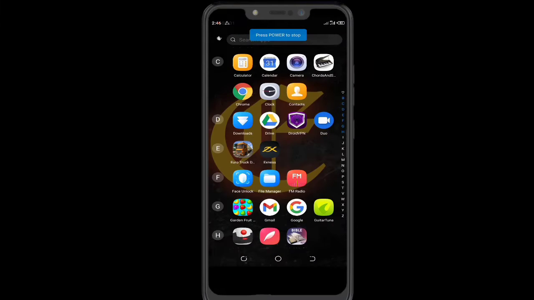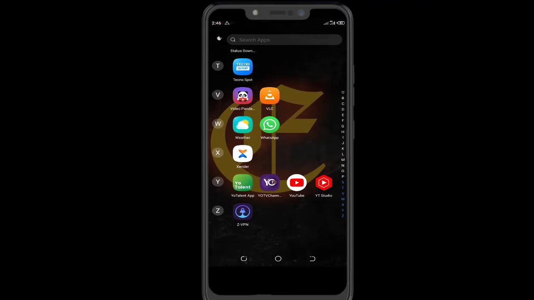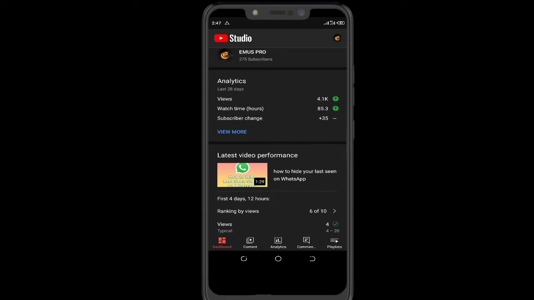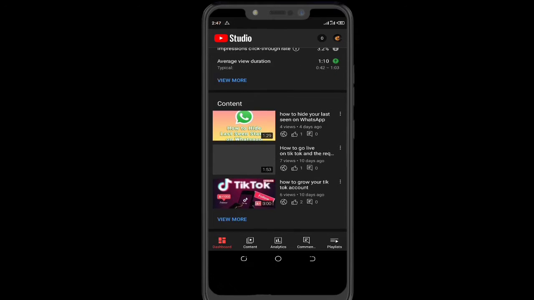So today I want to show us how we can add a thumbnail to our YouTube video. So first of all, you have to have YouTube Studio, or YT Studio, on your phone. If you don't have it, go and download it on Play Store or Apple Store. So you click on that YouTube Studio, you go to the video you want to add the thumbnail to.